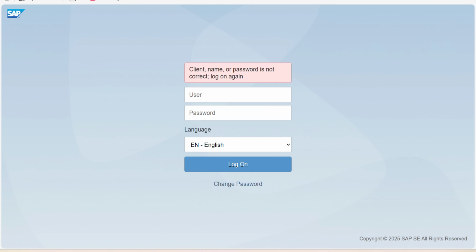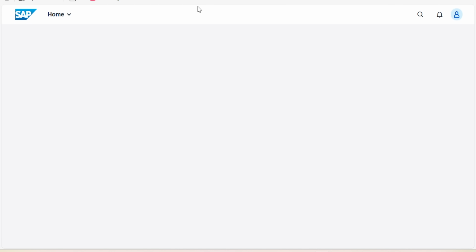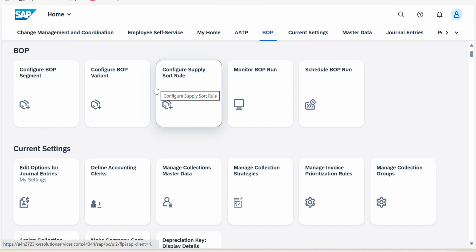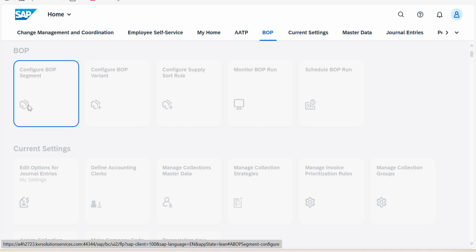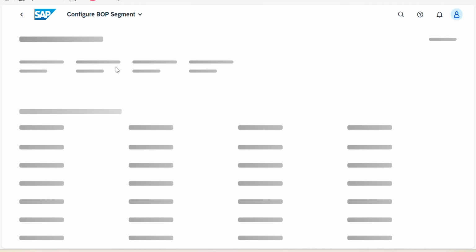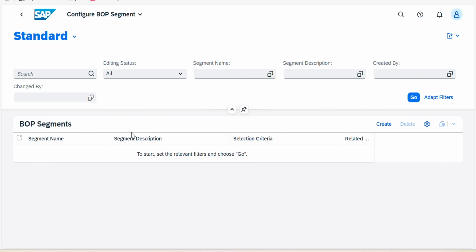Let me log into Fury. It is loading. Like I said, we have to configure the BOP segment first and then the BOP variant. Once the segment and variant are done, you can schedule the BOP run and then monitor the BOP run. So let me create the BOP segment. You can see the create option here, right? You just click on create.